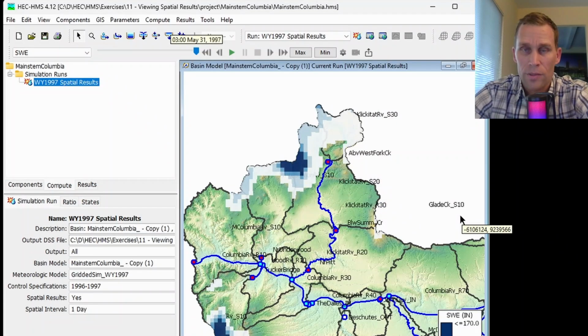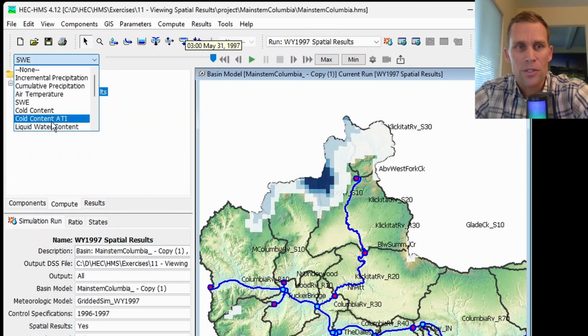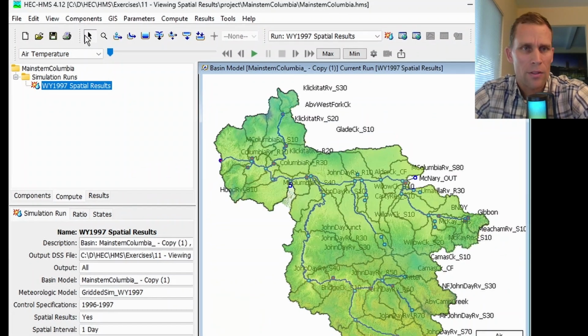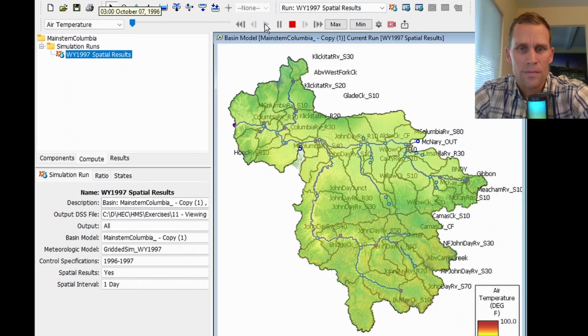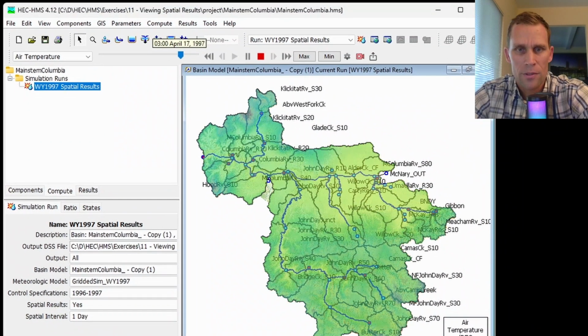Step 10 in the tutorial tells us to change the spatial variable to something different. We have other options here. How about air temperature? And then I'll just go ahead and play that simulation. So we're in October. Now this is November 1st, and it's getting colder. It's December 1st. We're moving into the blue and even purple range, January 1st, and that's February 1st. And then now we're starting to warm up. It's March 1st. We should see some greens and yellows, April 1st, and so on.